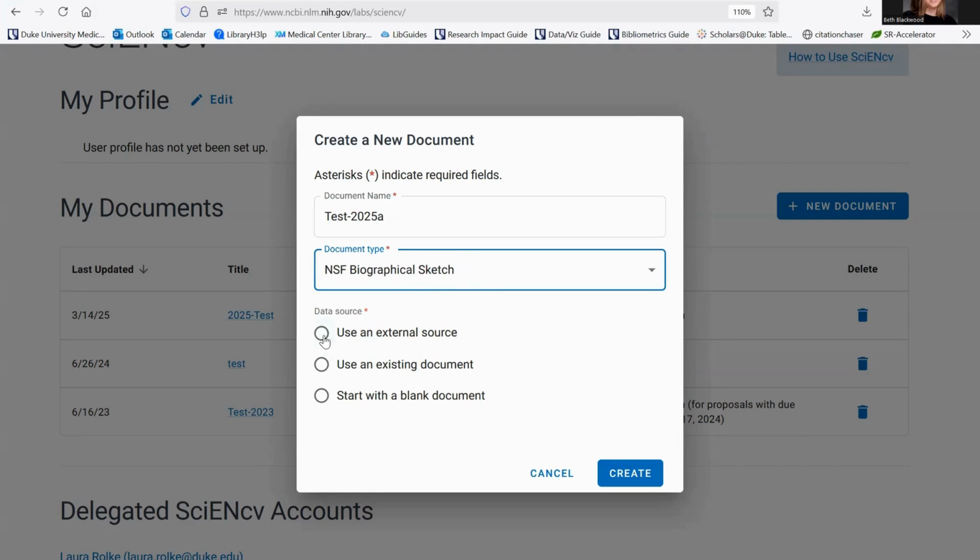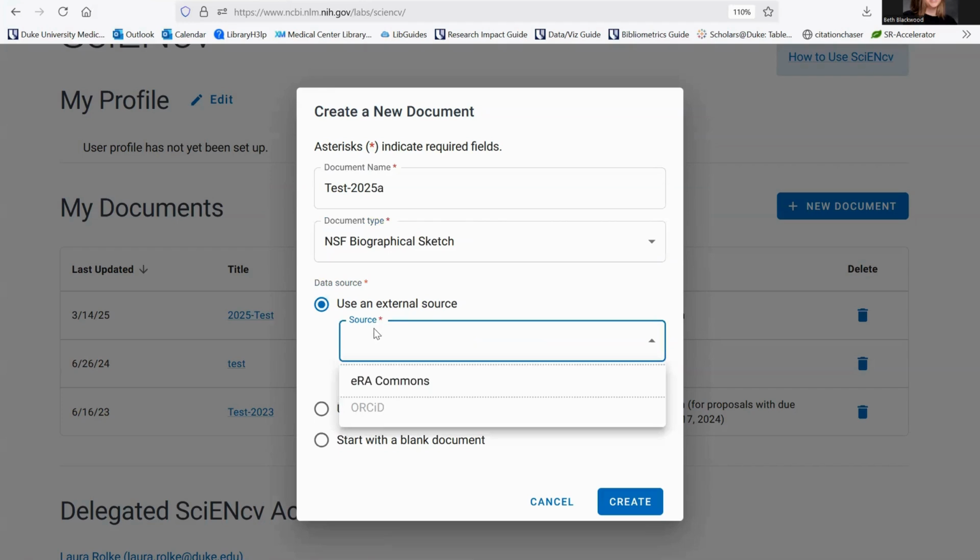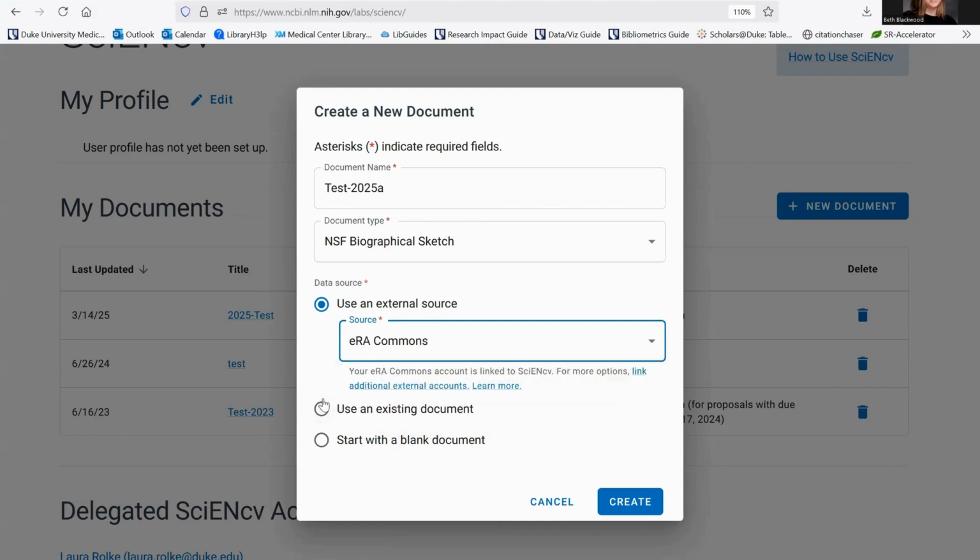If you're going to be pulling data from ORCID, you can pull from ORCID or ERA Commons using an external source, and that will go ahead and pull in your administration data, that kind of stuff. You can also use an existing document. So once you create your first biosketch, you'll be able to build off of that and iterate so you don't have to recreate the wheel every single time. Or you can start with a blank document, which you may want to do the first time.